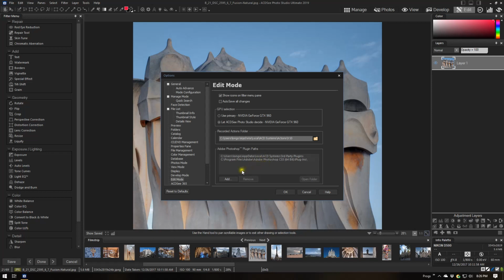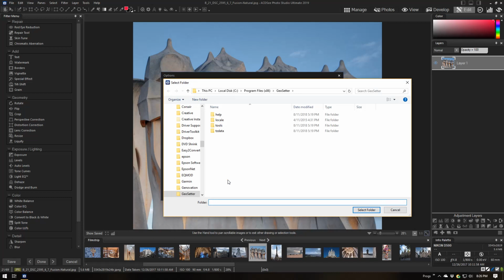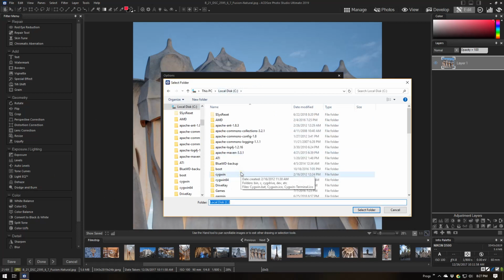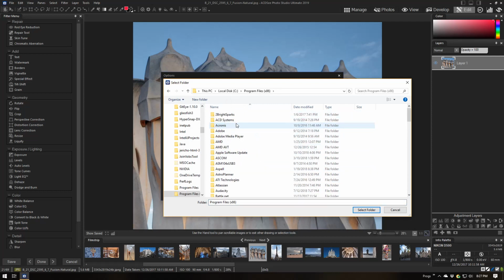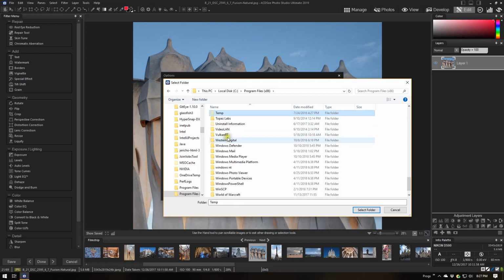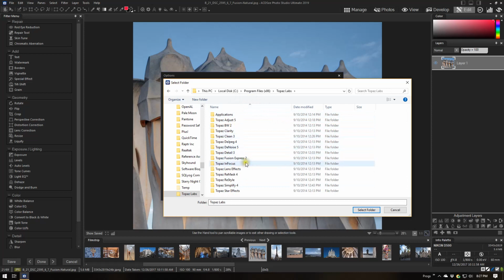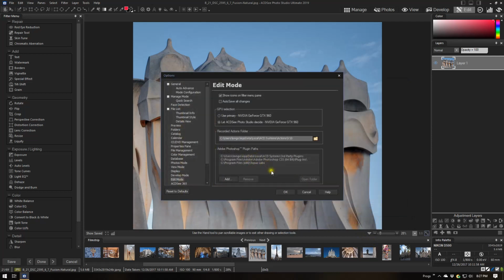What I need to do though is add the path to where my plugins are installed. And that path is on my local drive. Actually, I wasn't in the right place. Program Files x86, and then they're in Topaz Labs, and that's it. These are all the plugins under this directory. So let me just select the directory, because that's all you do, you select the folder, and now it includes it in the plugin path area of the configuration.